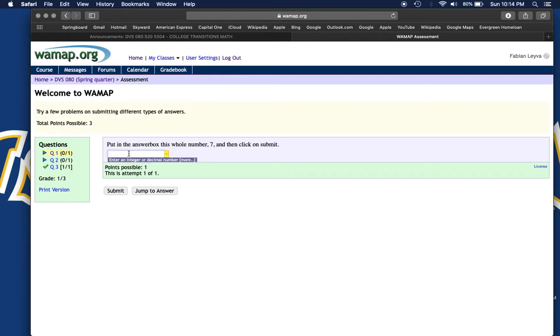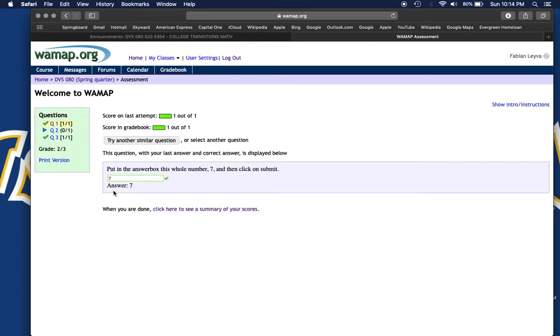So right now they're asking me to put in the answer box the whole number 7. So they're literally just telling me to put the number 7 and click submit. So again, this is just a very basic way of making sure you know how to submit answers and how to navigate the website.